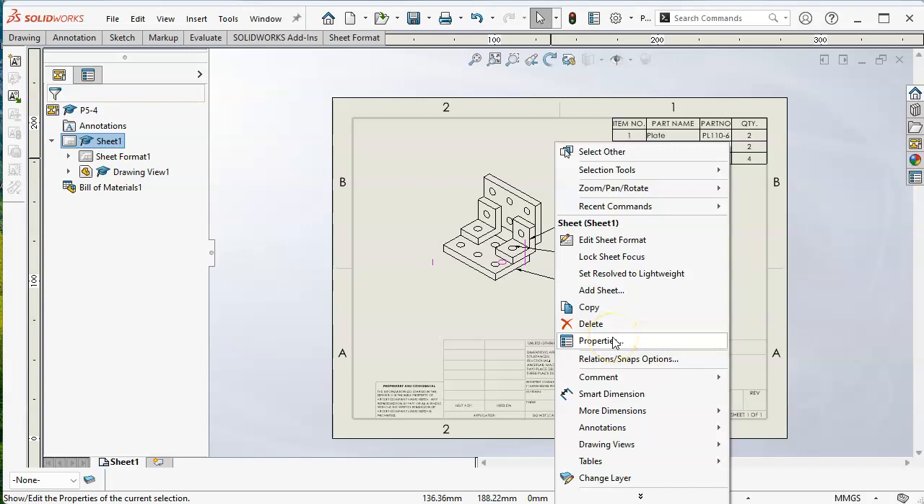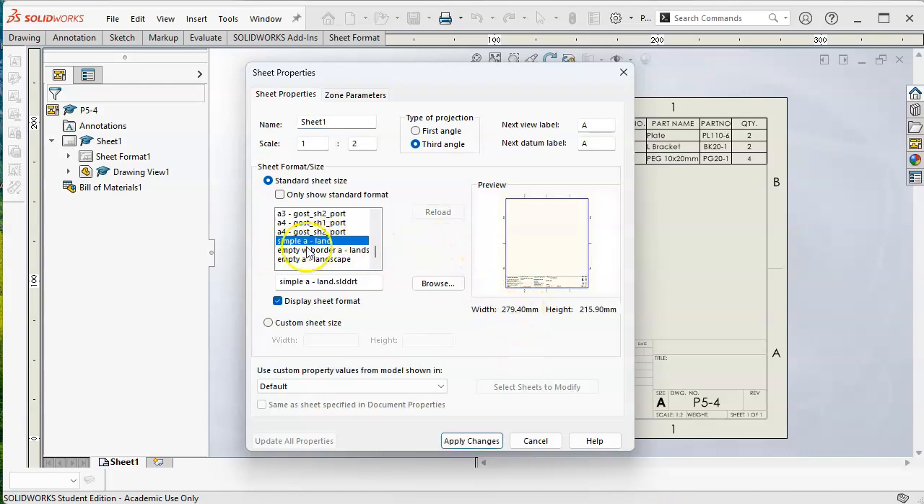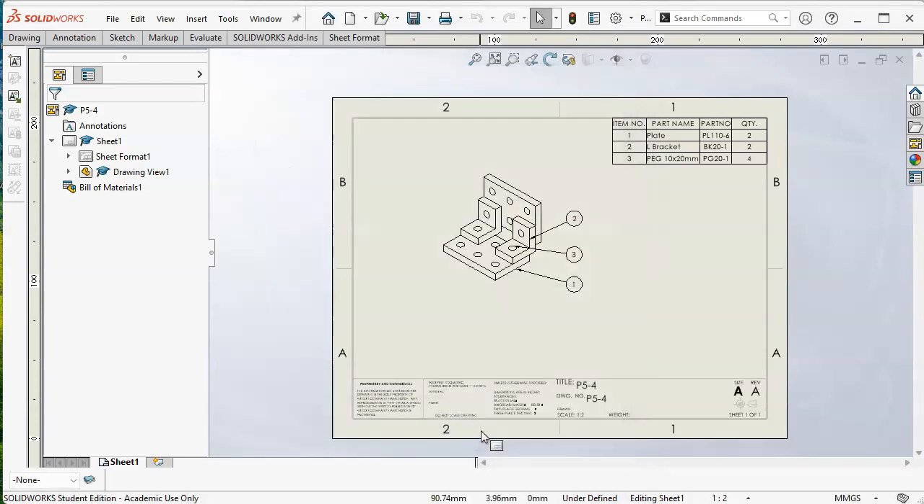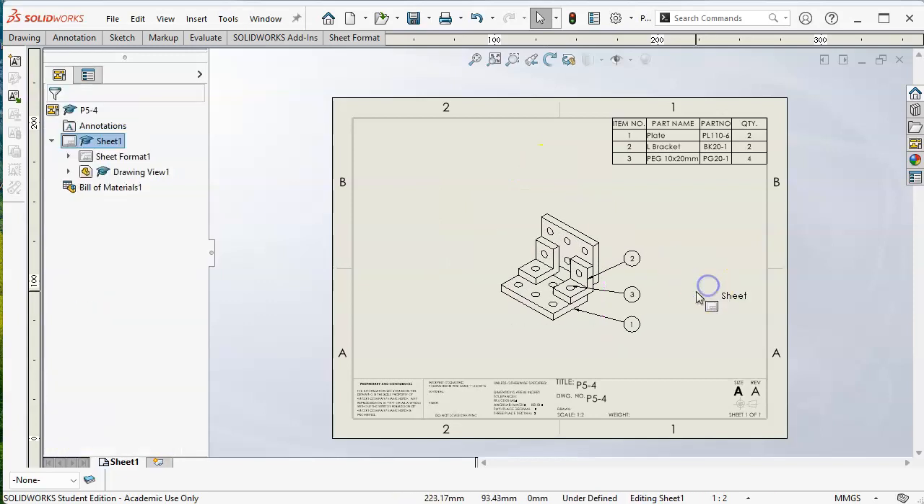So to make this a multi-sheet, since I want to change my sheet format, I'm going to go ahead into the properties, and this is one I want to check, because I did not select my original template. Let's go to the simple A landscape and apply the changes. And we'll go ahead and rebuild. Well, there weren't any materials or finish. We have the names, we have the bill of materials for the grouping, and I'll go ahead and reposition.